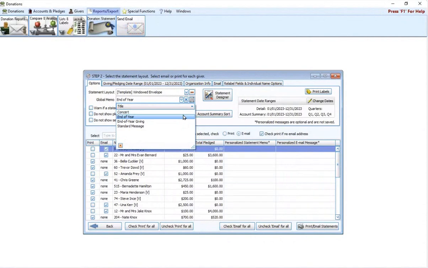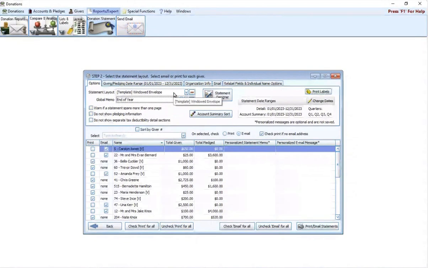This is going to be a note that's going to print at the bottom of everyone's donation statement. With this statement layout, you already have an approved IRS statement on the donation statement itself. The global memo would be an additional comment or note that you want to add. Typically, I see this used as thank you for your continuing generosity. If you have any questions about your statement, please contact so-and-so at this number or this email. Typically, that's what the global memo is used for. But again, it's just a note at the bottom, so you can add whatever information you want.